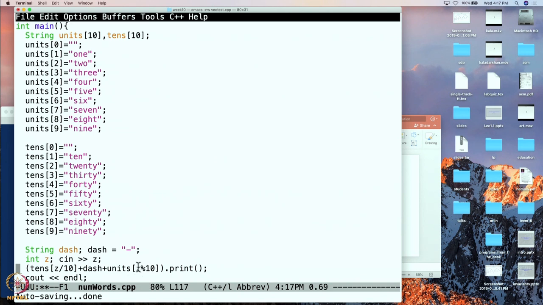But I also want the unit's place. To get the unit's place, I just have to do z mod 10. So for 37, this would be 7. So units of 7 would be this, so I would get a 7. From this I would get 30, from this I would get dash, and from this I would get 7. So I would get 30-7 concatenated, which I am going to print. And since print is not putting an end line, I am going to put an end line myself. So that's all there is to the program.